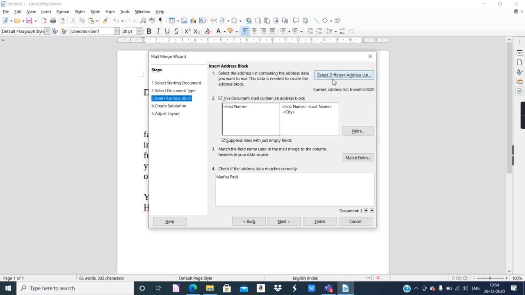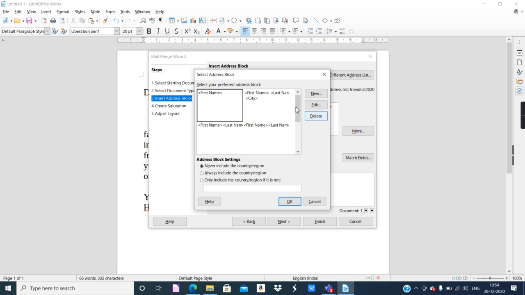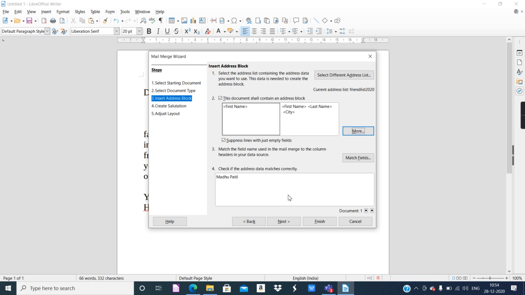See, this friend list has been selected. Okay, here you can edit, click on more and edit which type of address list you want, depending upon the details that you want to display. I just have first name. I will go with first name and click on OK.